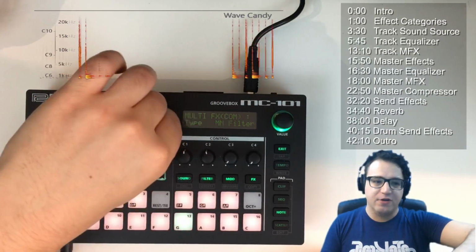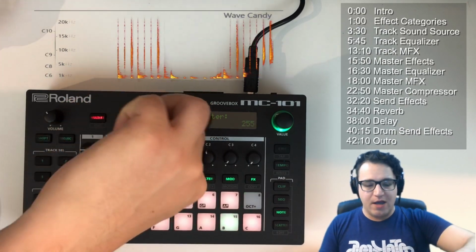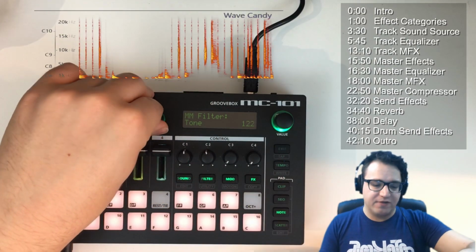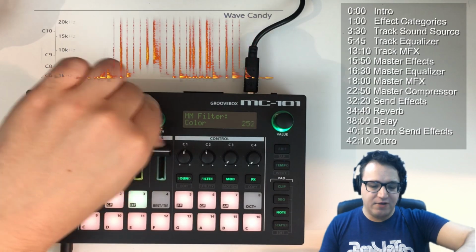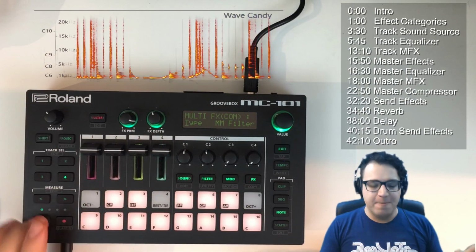So for the multi-mode filter, it's really useful as a performance effect. And a lot of these, in fact, are useful as performance effects. And you have a couple of knobs here to change the vibe of it.